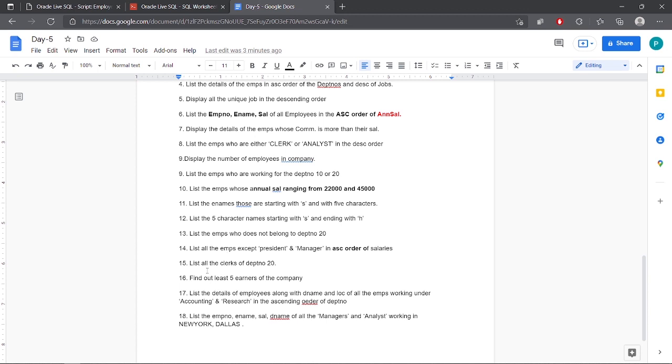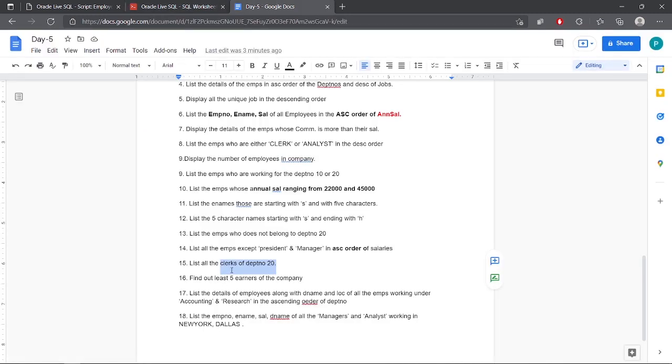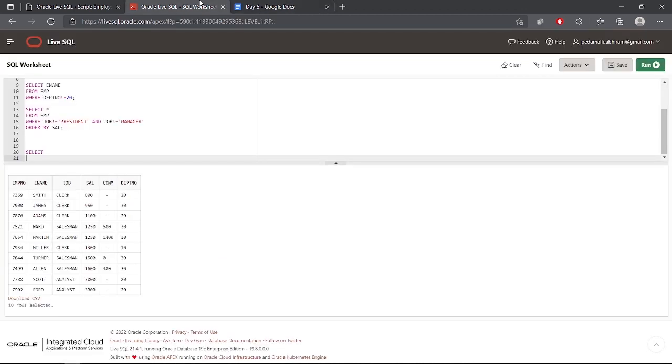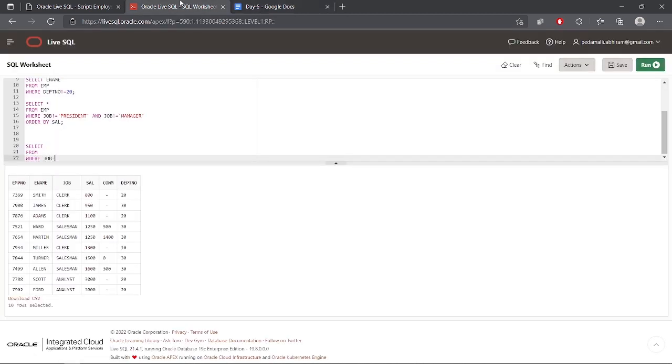Now, coming to the 15th query: list all the clerks at department number 20. It is just two conditions. So how are we going to write this query? Many people do it like this: select from where. First they write the condition: where job equal to clerk, job is a character, and DEPT number equal to 20. DEPT number is always a number, right?